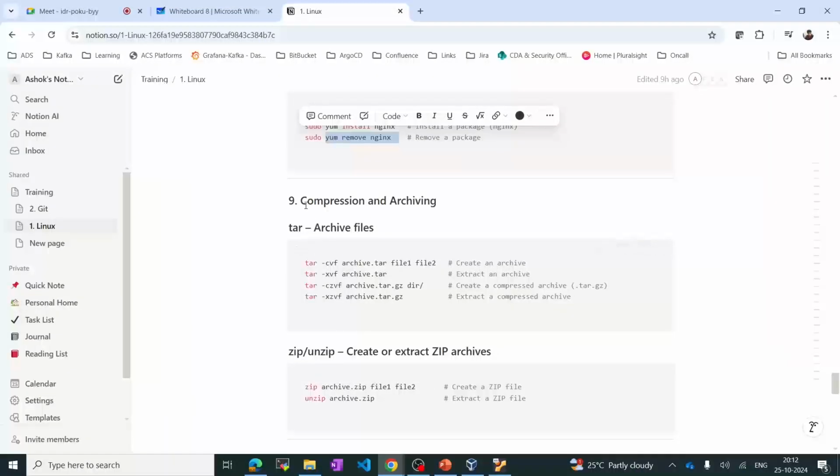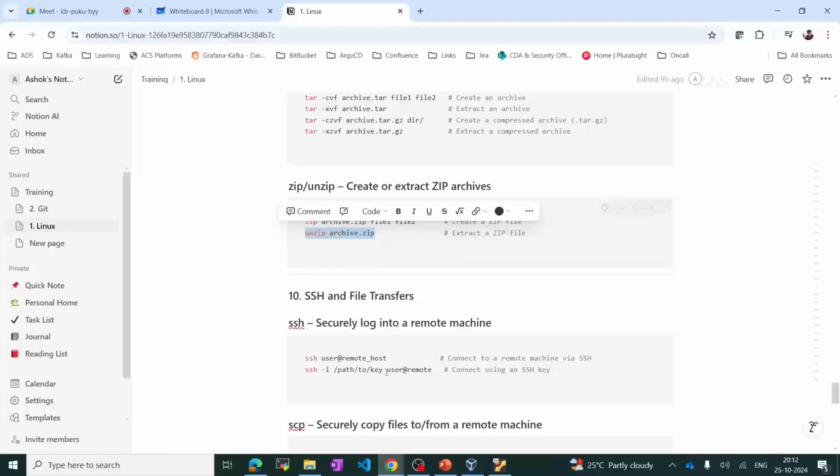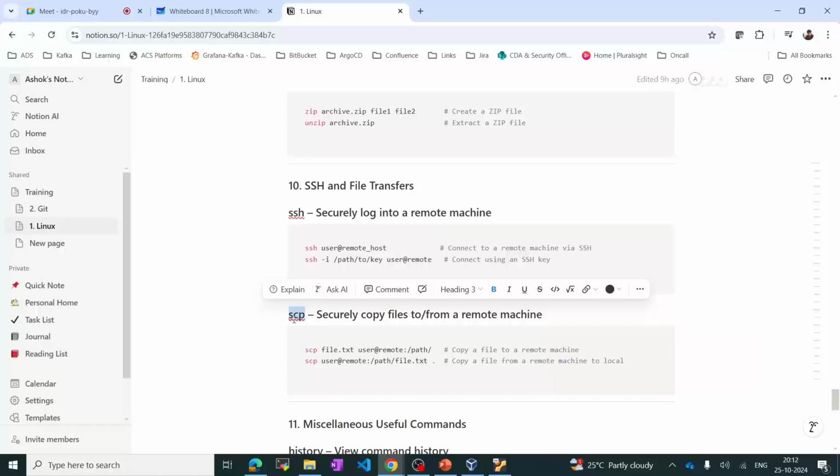And then compressing. Normally we use zip files for compressing in Windows, right? Similarly, in Linux we use the tar command. And then we can use zip as well to zip a file, and unzip for unzipping the file. And then in case you have to connect to any of the machines, we use ssh username and the machine's IP address. When we give this, we will be connecting to remote machines. And then if you want to copy files to a remote machine, we use scp.